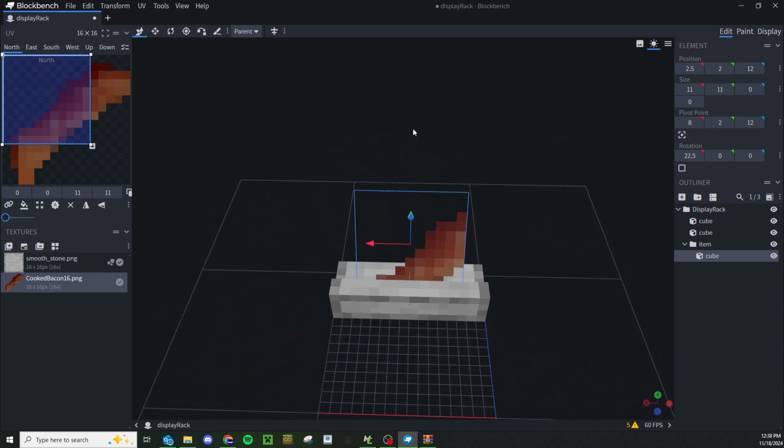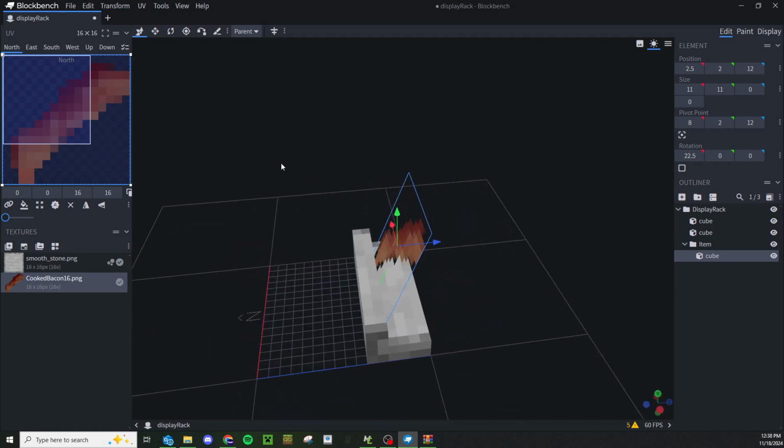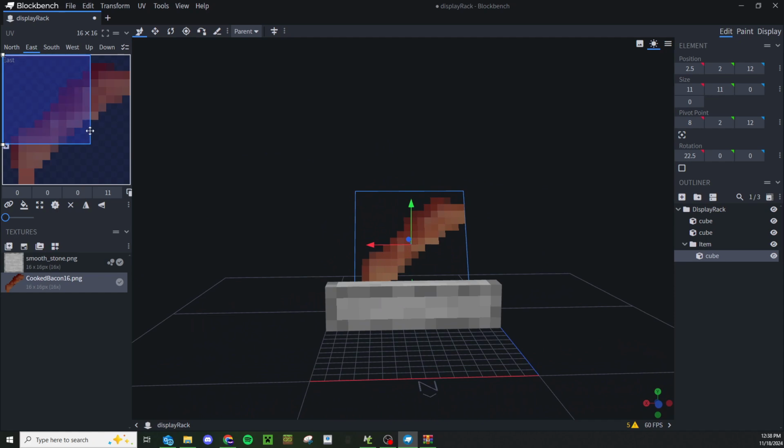You'll notice that our bacon is not sitting on the rack quite properly yet, but if we come over here and make this a little bit bigger, it now sits on the rack pretty much exactly as you would expect it to. Then we go to our east side and make it all the way down, our south side and make it the full size, our west side, bring it all the way down, our top, bring it all the way across, and our down, bring it all the way across.